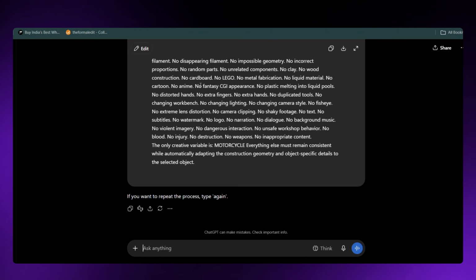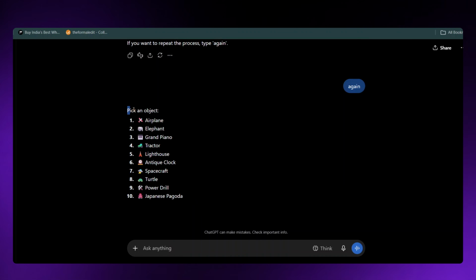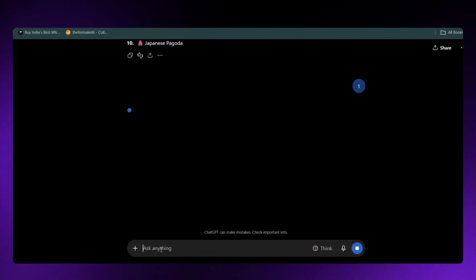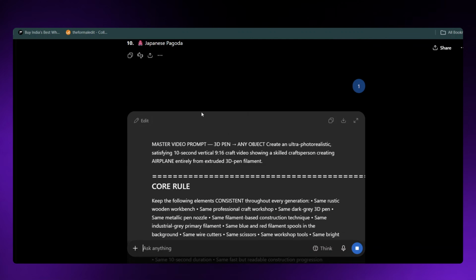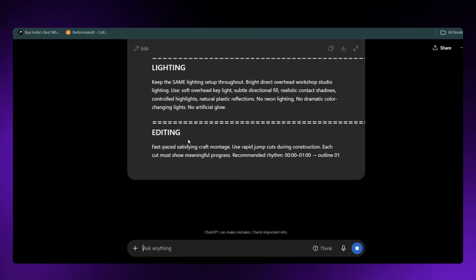Now if you want to generate another prompt, then type again. So now let me show you a quick demo. Here I am typing again and hit enter. Now as you can see, it again goes to step 1 and provides me a different object name. Now I am selecting a random object name from here. After that, it will again generate a fully master cinematic object video prompt for your new choice. And for trust, I will show you both prompt results.